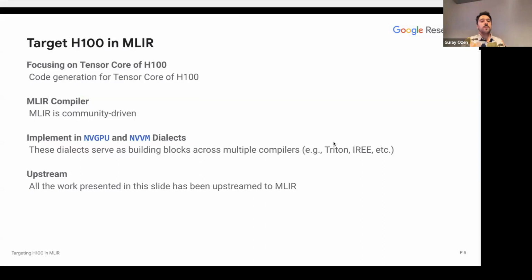That's why I am focusing on the Tensor Core of H100 and every aspect of leveraging the Tensor Core, like TMA and using all of these transactional barriers and everything. And I am doing my work in the MLIR compiler because MLIR is community driven, it is open source, and it is good that we can create high-level and low-level dialects. I implemented my work in the NVGPU dialect, which is a high-level dialect, and also the NVVM dialect, which is a very low-level dialect that maps to PTX.